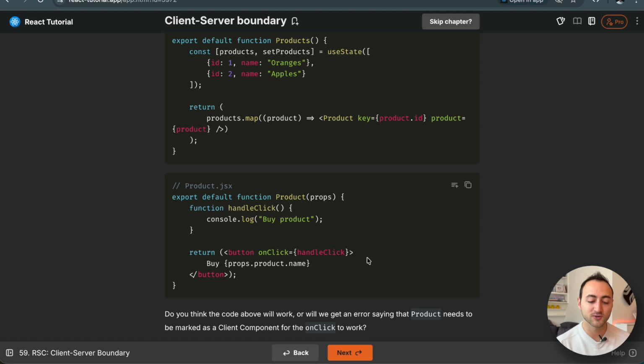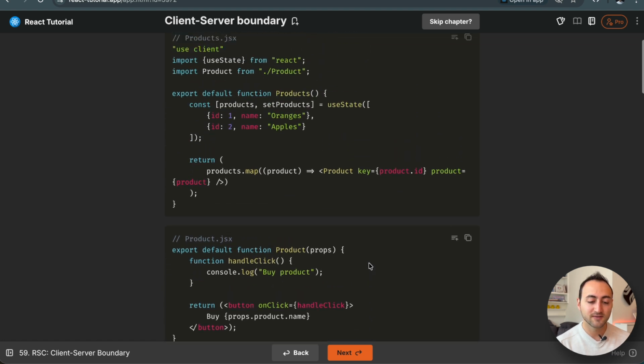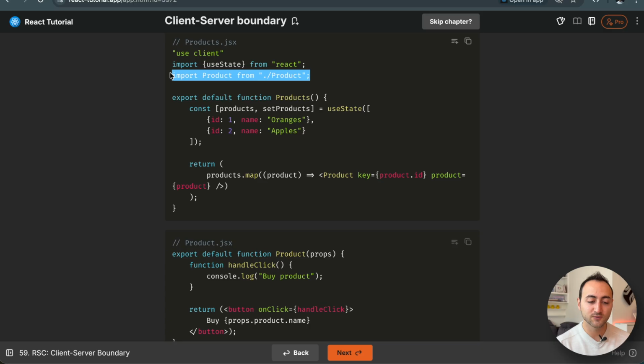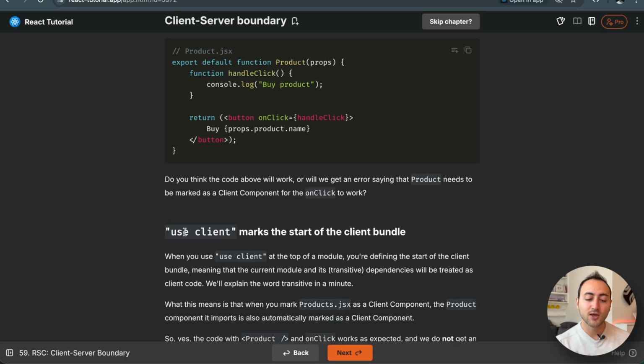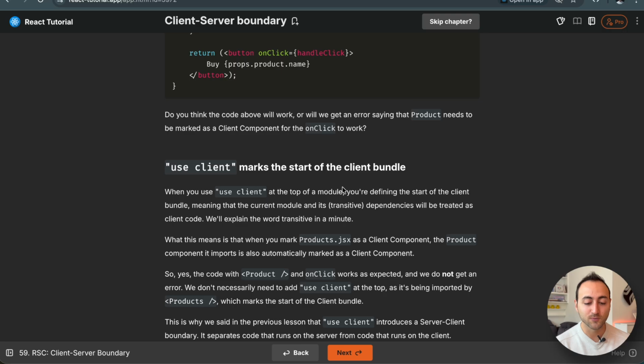This is a bit of a tricky question, and it all has to do with the imports. We import the product component from the product.jsx. So let's see. use client is not only used to make a component a client component, it's actually used to mark the start of the client bundle. That's pretty big. When you use use client at the top of a module, you're defining the start of the client bundle, meaning that the current module and its transitive dependencies will be treated as client code. Don't worry about the word transitive for now. We'll explain in a second.